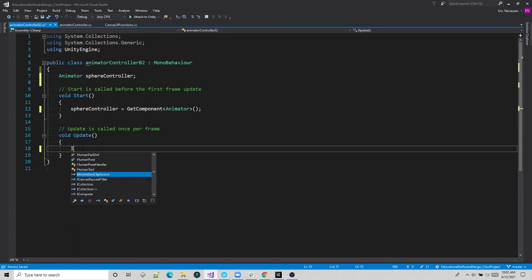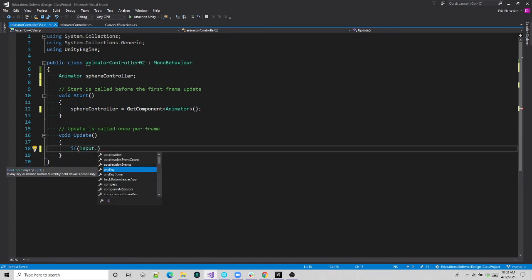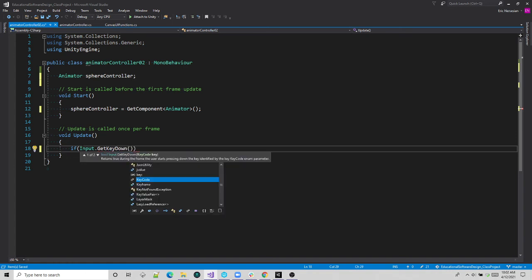So what can we do? If Input.GetKeyDown. All right, so these are for keyboard keys. You saw that mouse. You can use mouse touch events. You can even map to game controllers and anything you want.